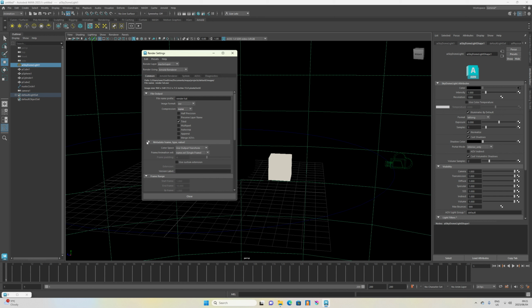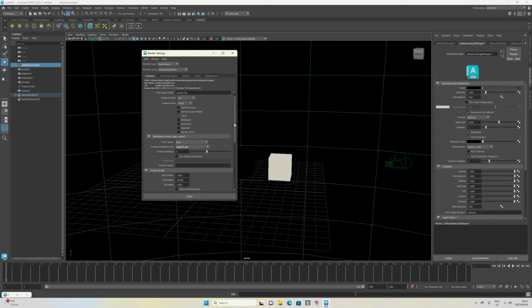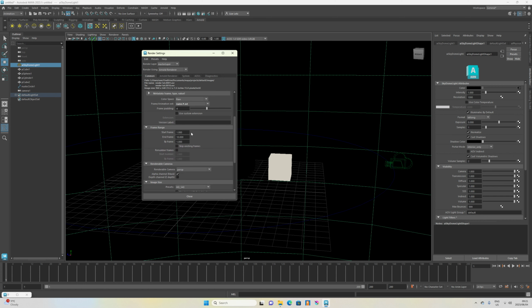Then here where it says metadata, you're going to go to color space and select raw, and you're going to go to frame animation extension, and select the one that says name #extension. And then by frame range you can select how many frames you want to render out, and which frames that would be. For the sake of this tutorial, I only want to render until the 5th frame, because anything else is just going to take a little bit too long.